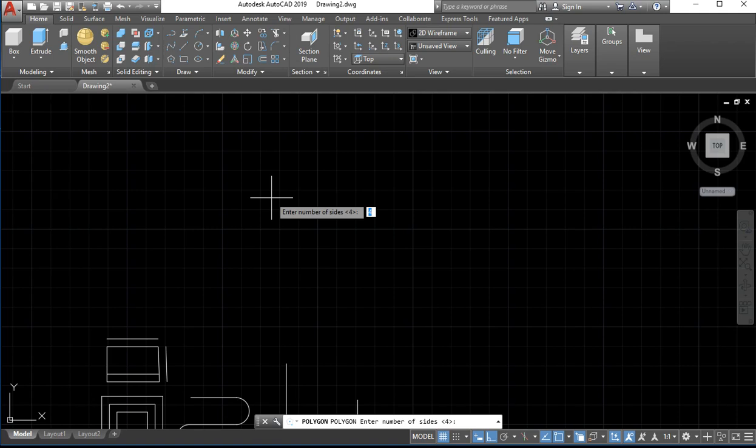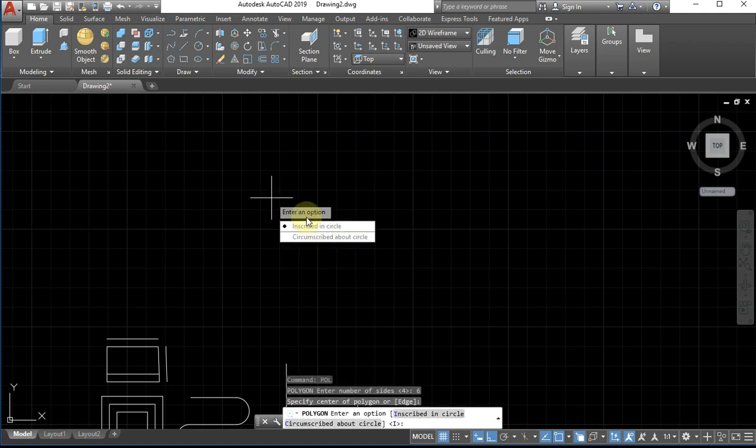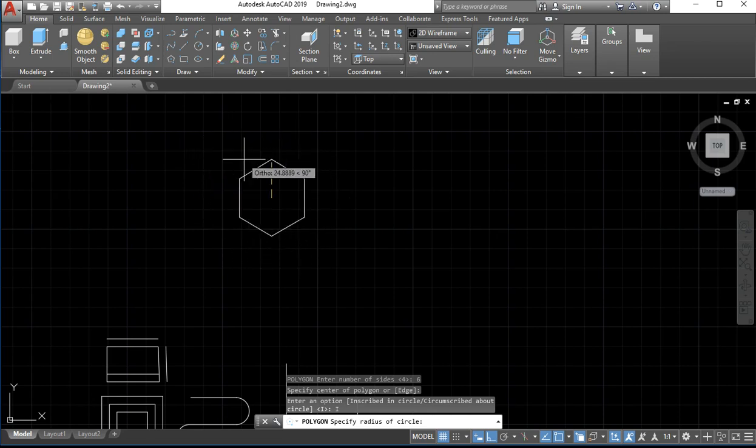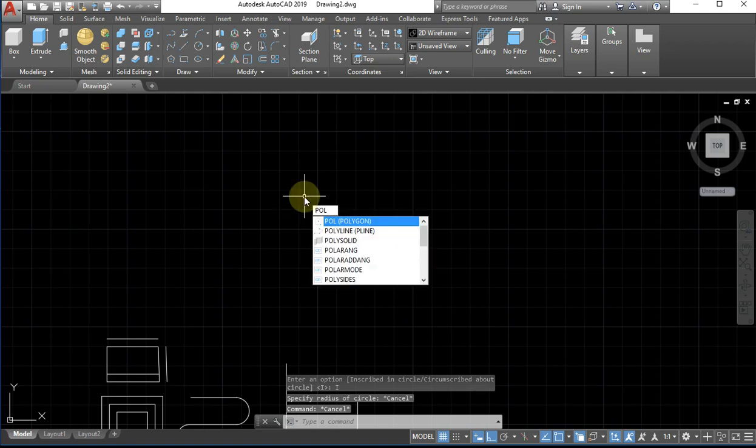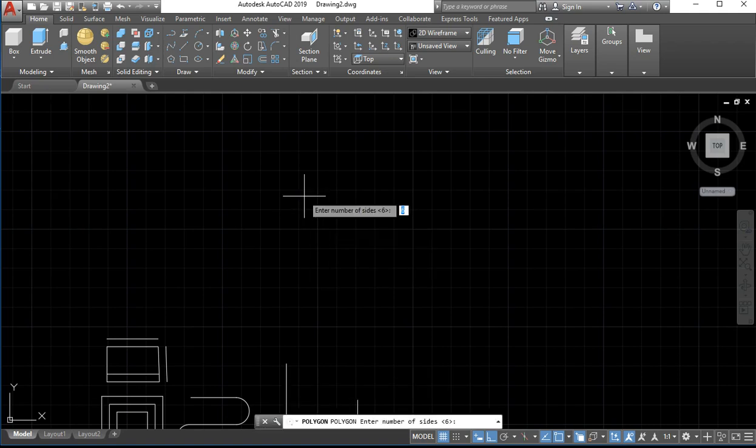Then, dito magsasabi siya ng specify the sides of the object. So, meron tayong any suggestion? 6. Sige, 6 tayo. Enter option, inscribe circle. Okay. So, sorry, may nakita kayong gano'n, no? Pag lumabas yun, halimbawa, tapos na-specify tayo 6, then, ayun, wala na. Naglagay sa inscribe or ano.